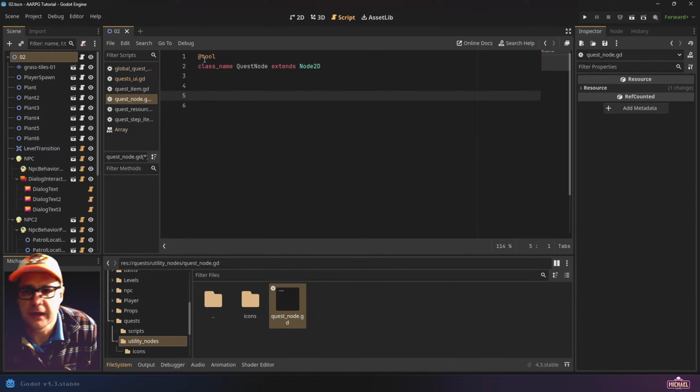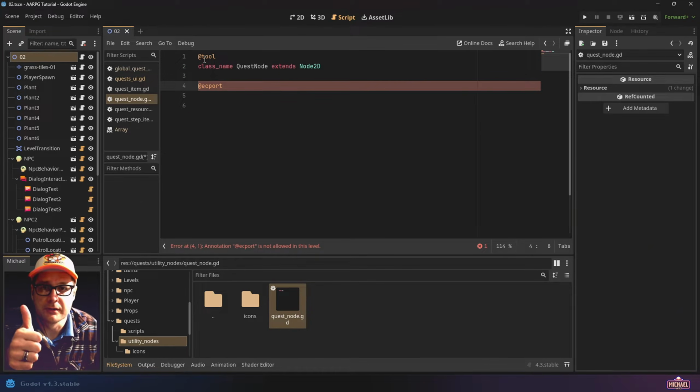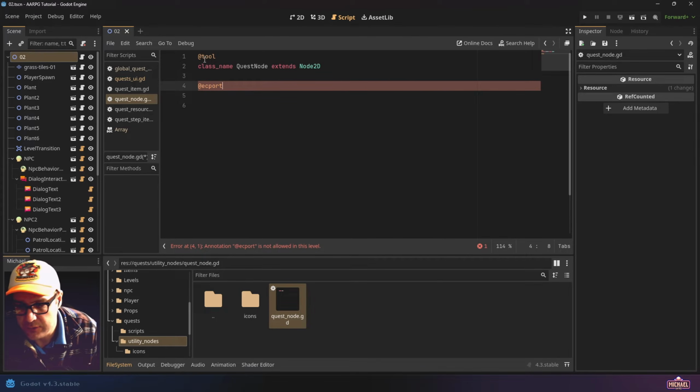And let's give it three export variables. These export variables are going to be: we want a variable so that we can tie a quest to it, and we'll call this our linked quest. We also want a variable that tells this quest node which step of the quest it's related to, and then another one to track whether or not the quest complete is important to this node.